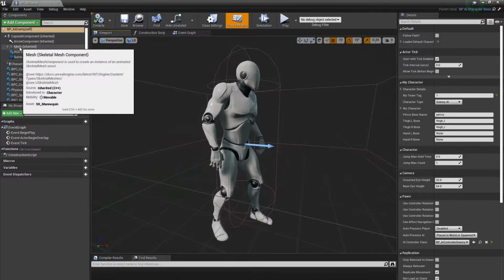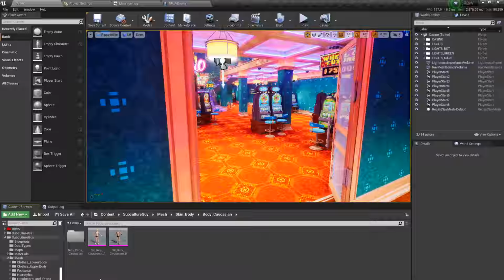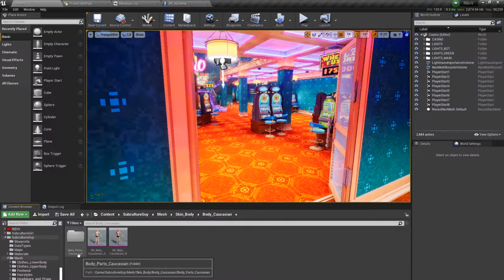So first we need to change this. We will do exactly as we did for the main characters. Body parts. Is it that one? Yeah, here we go. Looking for the head. So let's take this one. Okay, looks alright.